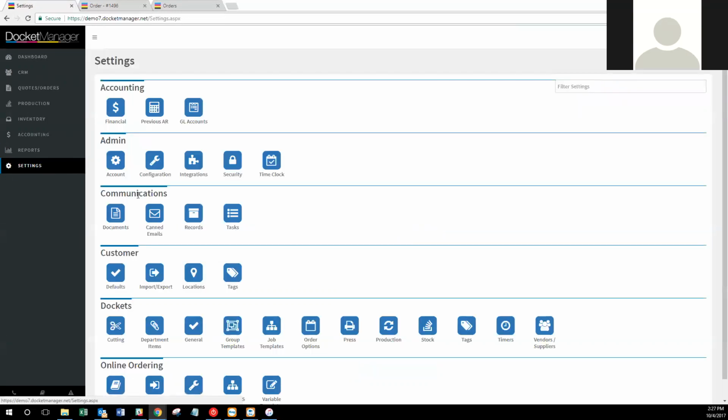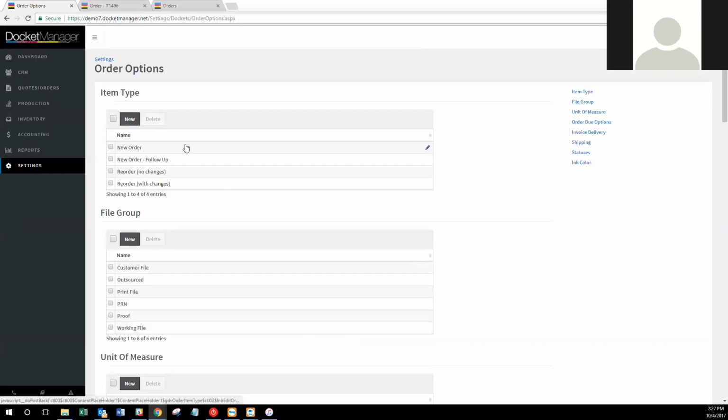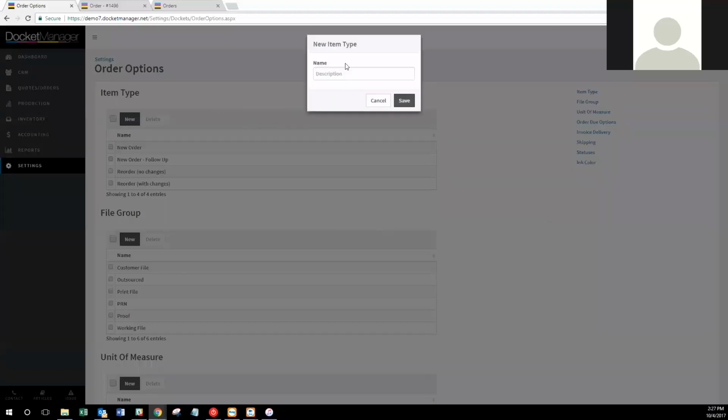Going back into the settings, some other things you guys can take a look at in this order options section. The item type, so whether or not this is a new order to be followed up upon, reorder with changes, or reorder without changes. I believe those are the stock ones that come with the system. You can obviously add as many item types as you want. Maybe you want to create one specifically for an online order. You can go ahead and do that.